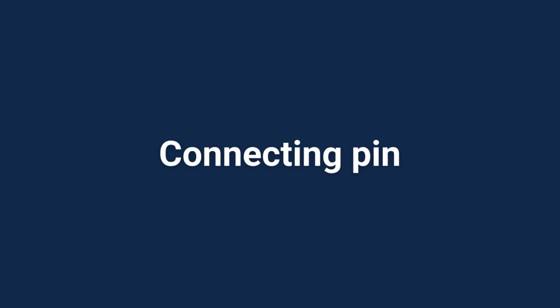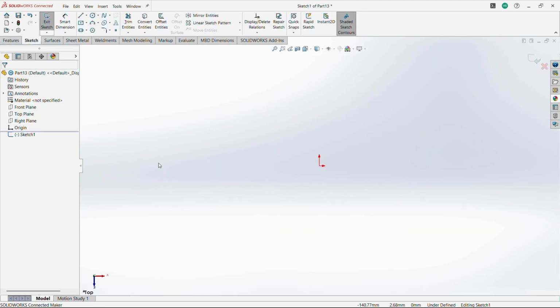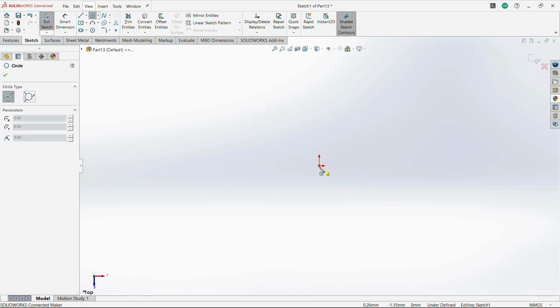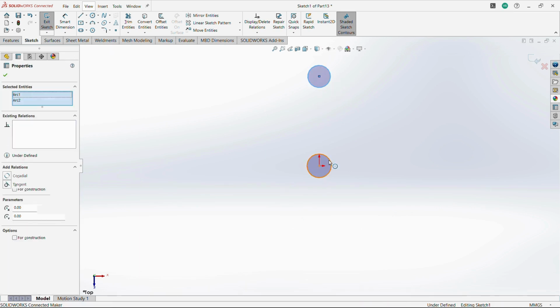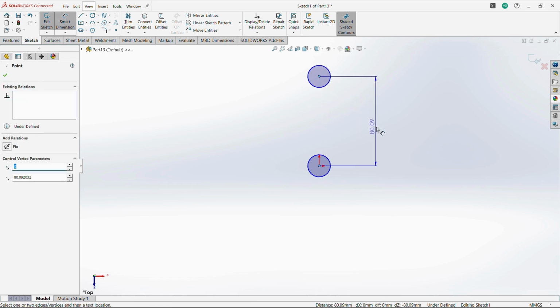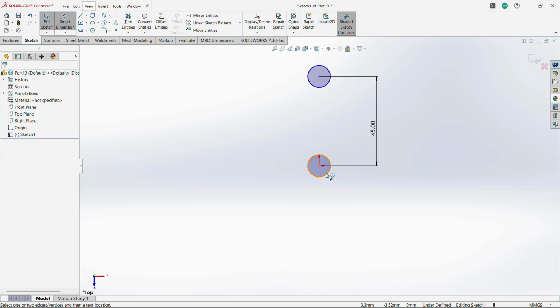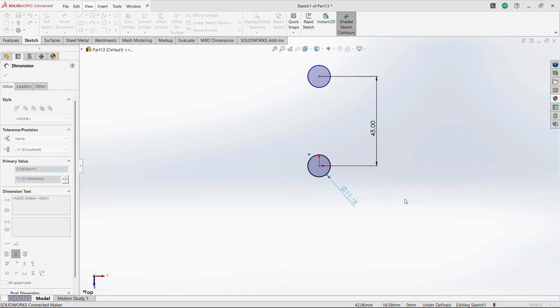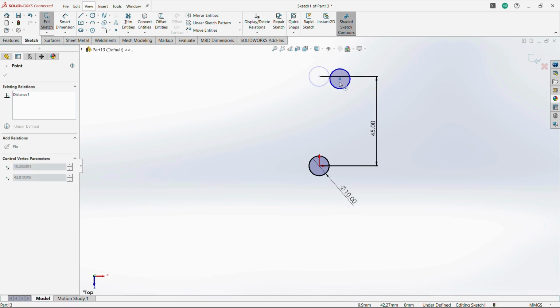Next one is the connecting pin. The connecting pin is nothing but a simple profile. Select a top plane and create a new sketch, then draw two opposite circular profiles. One is at the bottom, from the origin point, and another is at the top. Fix them equally, then position them at a vertical dimension of 45 mm. Afterwards, fix the diameter value. It is 10 mm.